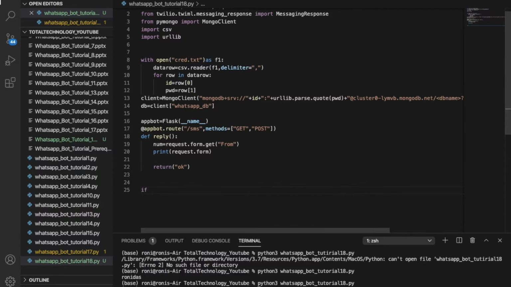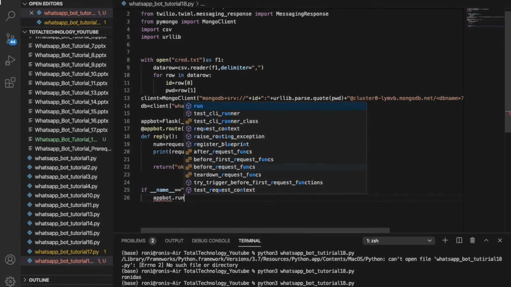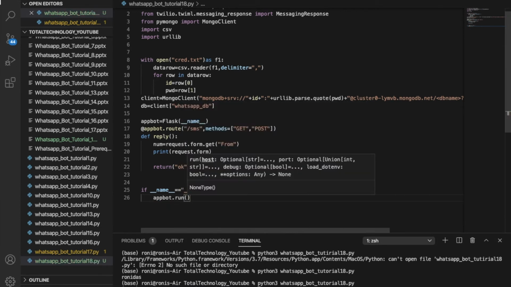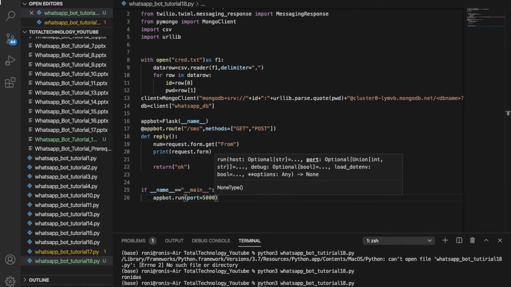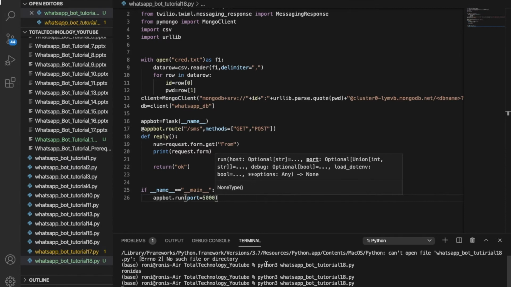So if __name__ equals __main__, then app bot dot run, we'll just give some port. So maybe port equals 5000. Let's run this and we'll see whether it is running.